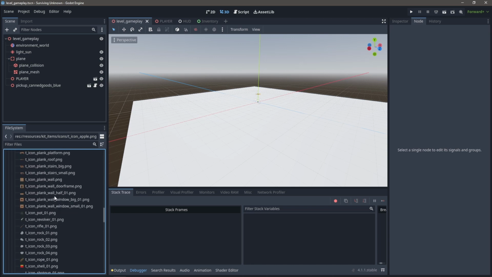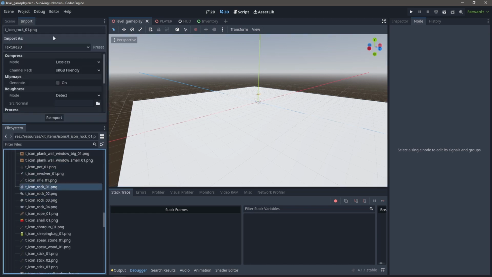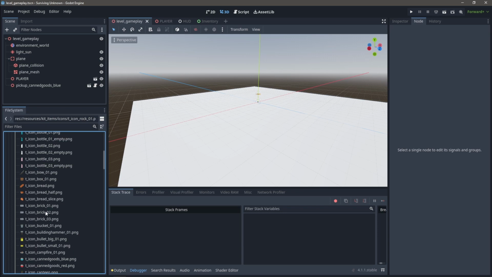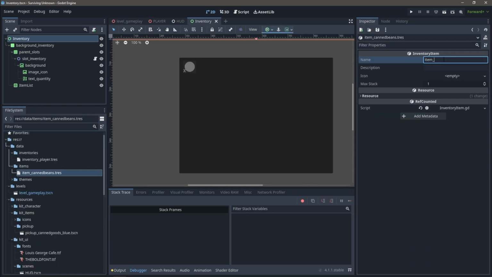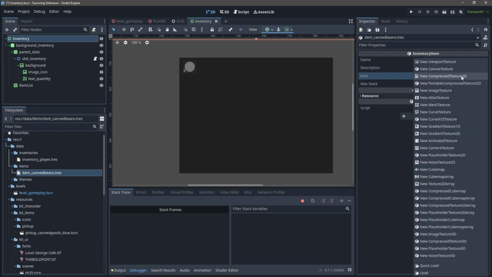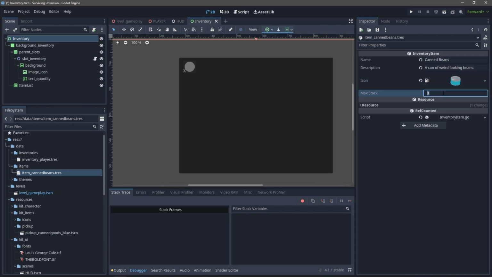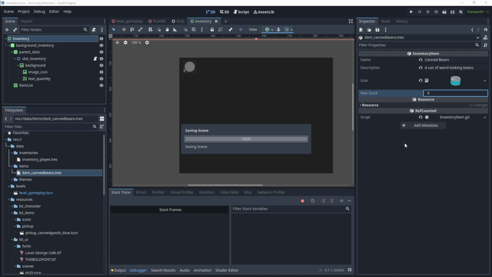Okay, so I imported them, and I don't think I have to change anything in the import settings. It should just be a texture 2D. Again, all of these are available in the survival kit package. All the items have their own icons made. So item name is going to be canned beans. Description, a can of weird looking beans. Cool. And then the icon, and I can just do canned goods blue. Right? Max stack. I'll let it stack to like 6 maybe. Okay, so now we actually have an item that we can maybe pick up.